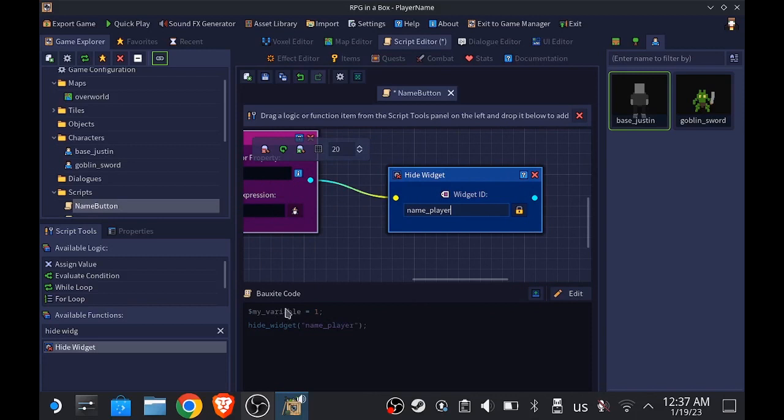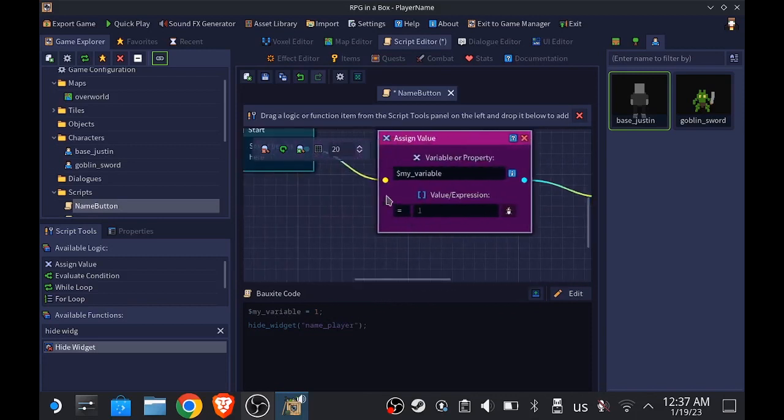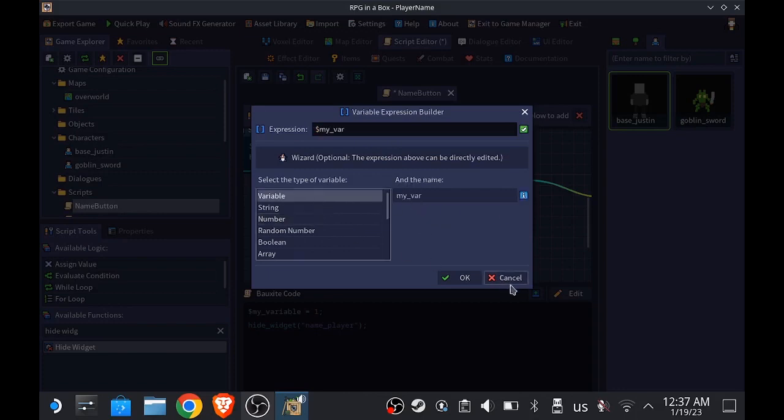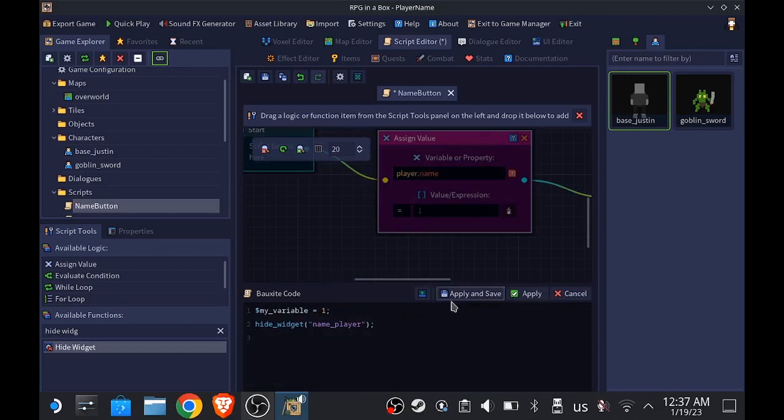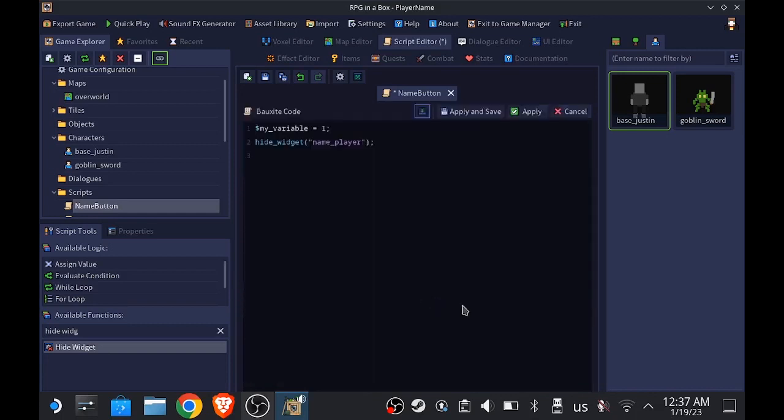But what we need to do is change what the assign value is going to do. So what it's going to do is set player.name to equal, and I'm going to do this down in the text side, because the assign value node doesn't like this kind of thing. I haven't got it to be able to do this within the node, but it does work if you do it in the actual text. So what we're going to do is change this. Let's maximize that. We're going to change this to player.name.